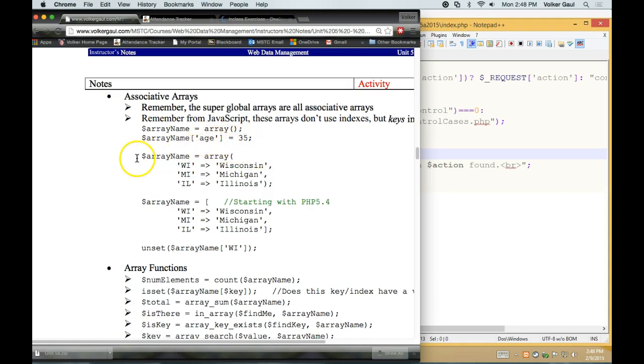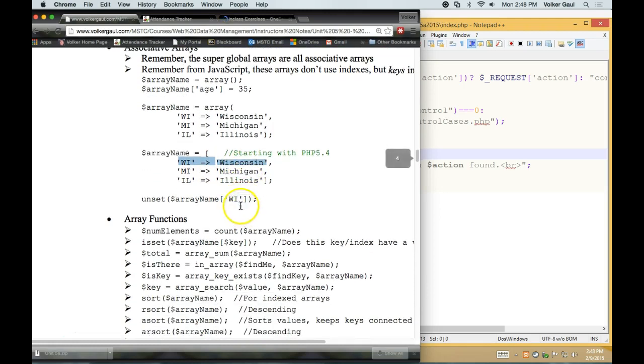So this is how we do it. We can also initialize an array very quickly. This is the 5.4 version. And say the key value of Wisconsin correlates to that. And so this is not class syntax, right? This is just a very quick way of initializing an array with key value pairs, separated by commas. This one uses parentheses, this one uses square brackets.